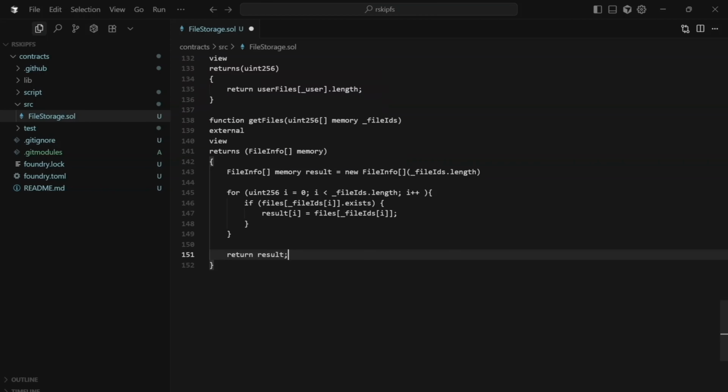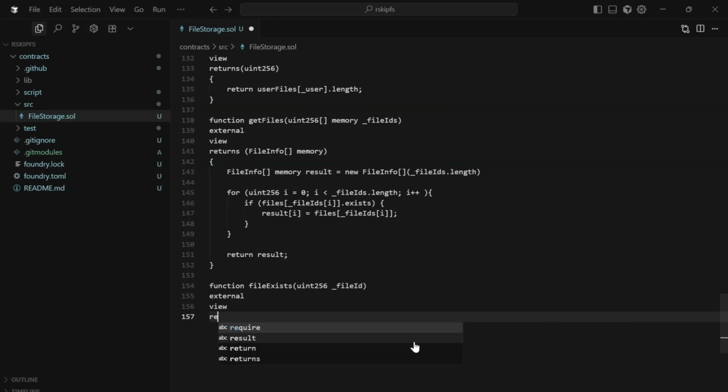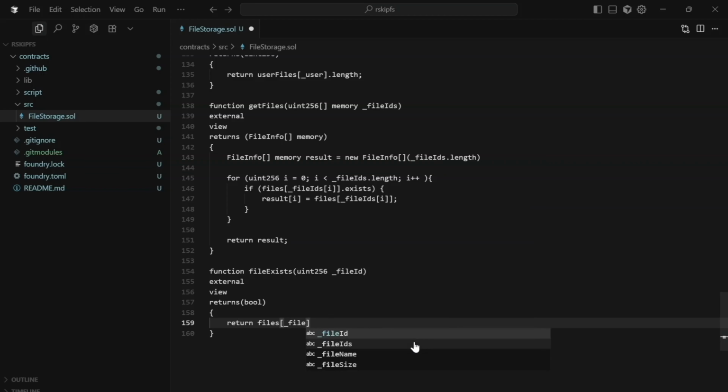Now another function to check the file existence, file exists, and file ID into it. So this will be an external view returns bool, so it will just tell in a true or false manner whether the file does exist or not. So it will return the file ID dot exists, and now we'll give one more function.